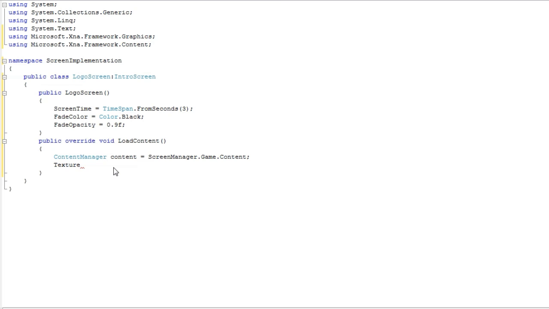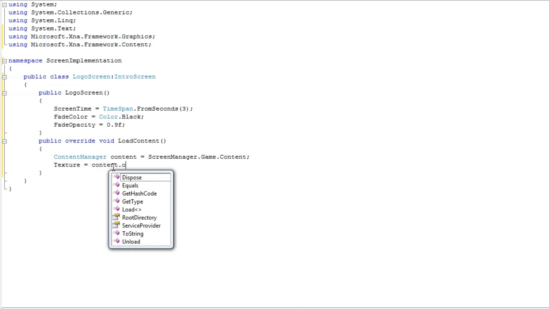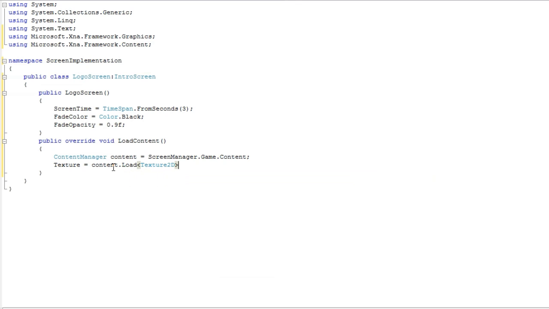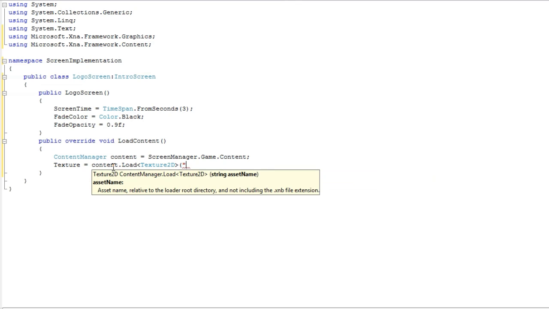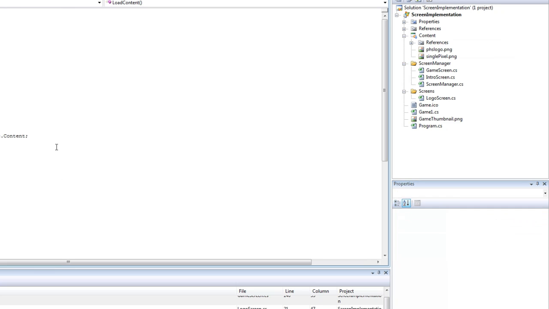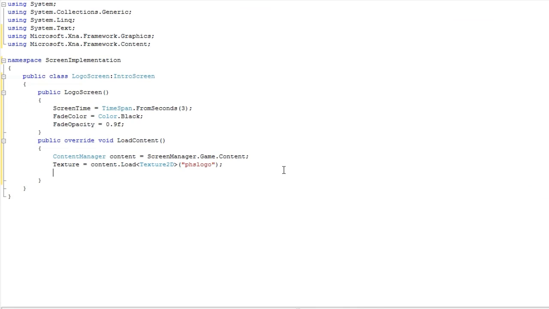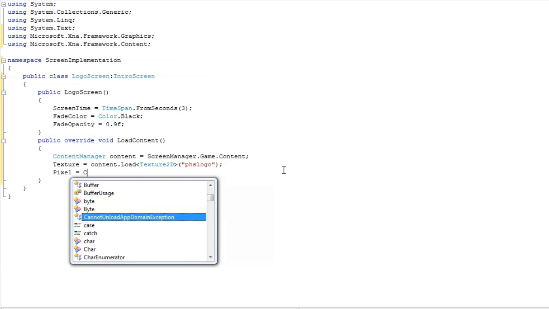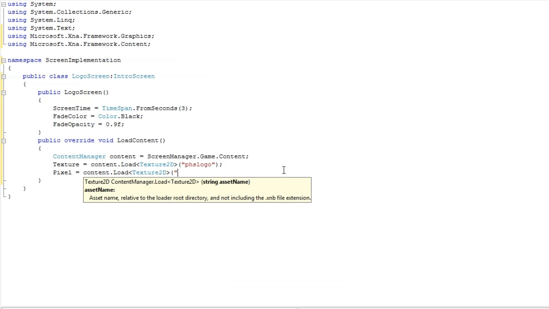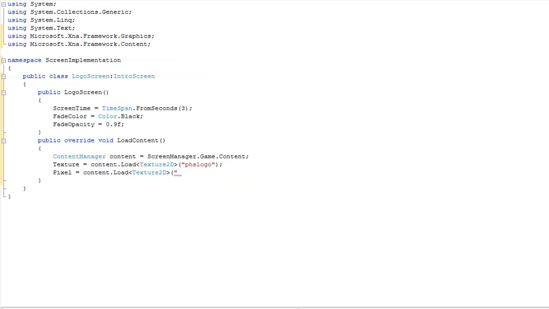So we have our texture object, which is a texture 2D, content.load less than the type we want, which is a texture 2D, greater than, parentheses and the location of our texture and the asset name. And you can just click the content you wish to load and go to the properties and find the asset name, and you just need to write that in quotes, and there we have it. Then we have a pixel is equal to content.load, same thing, texture 2D, and then asset name, just single click. Go down to the properties window, find the asset name, copy it, paste it in quotes, and there we go.